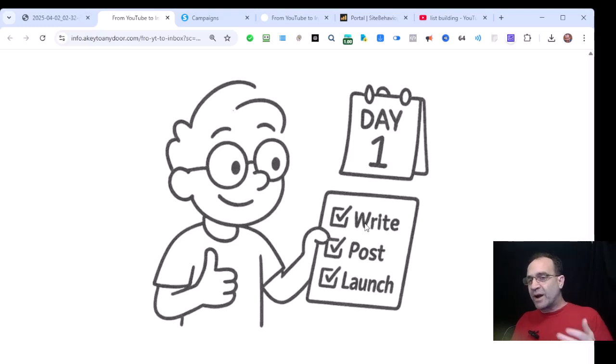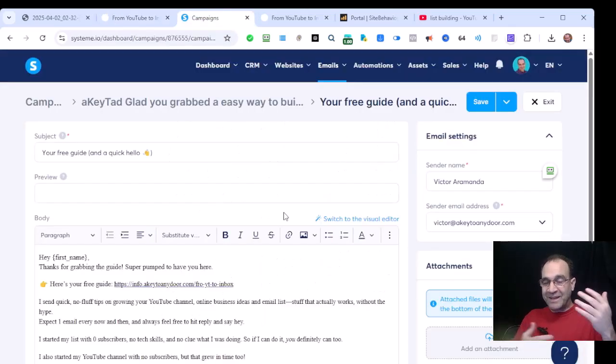Well, before I can give it to you, I need to create an email so that when you subscribe, when you give me your email address and click a link, then you can receive an email. Well, what is that email? It's a welcome email. And that's in the form of a campaign, an email campaign. So it's an automation.